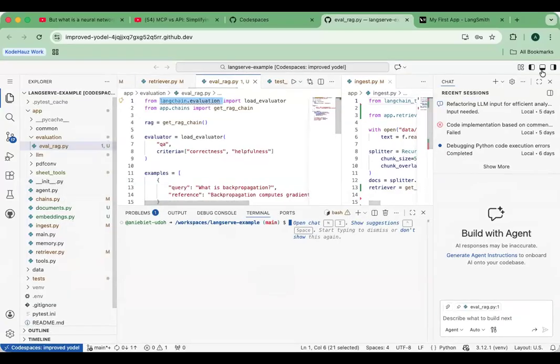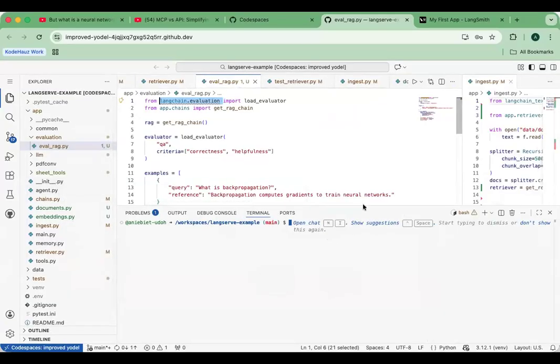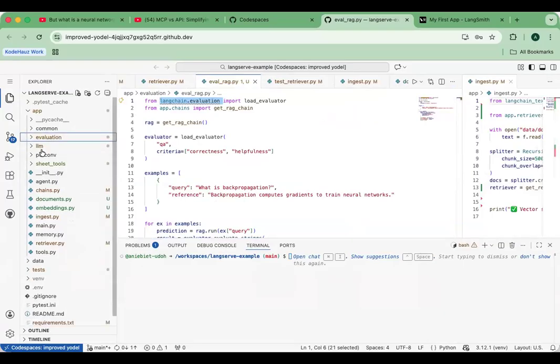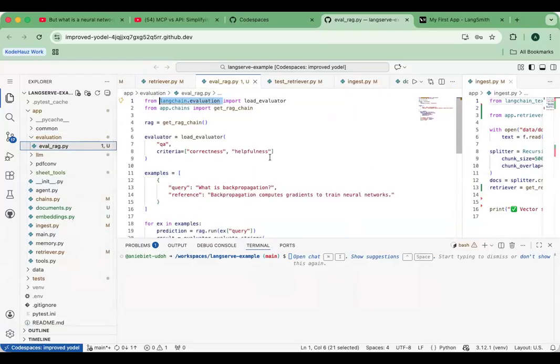So we're going to do a little bit of evaluations. LangChain has a bunch of evaluation tools, so we're going to do basic evaluation of an endpoint. Remember last week I had written an endpoint. Let me show you what we did then.